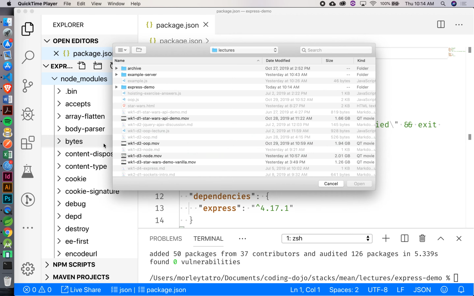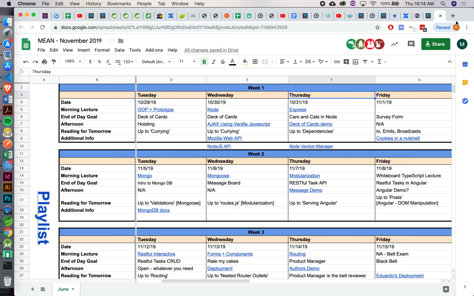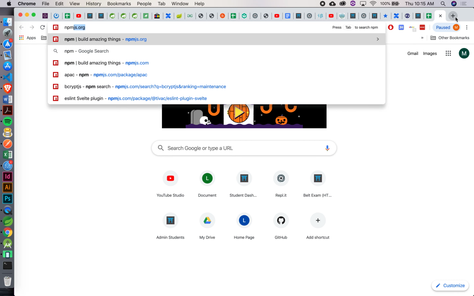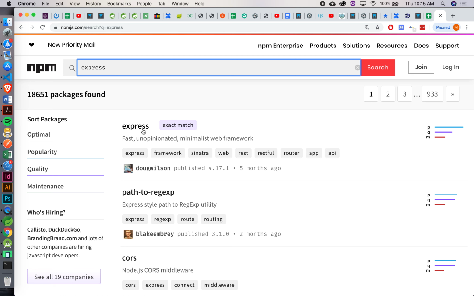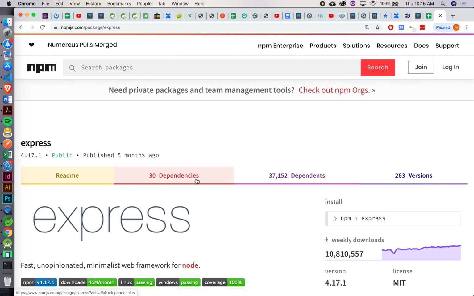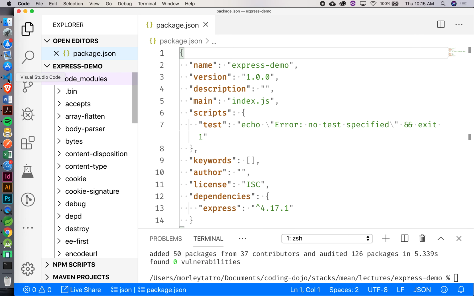So if we go to npmjs.org and search for Express, we looked at it yesterday, but you can see here that it has 30 dependencies. Now how about those dependencies? Might they also have dependencies? Dependencies all the way down. Yeah, exactly. Whenever we install something, not only is it installing that particular thing, it's also installing its dependencies and then all the sub-dependencies.